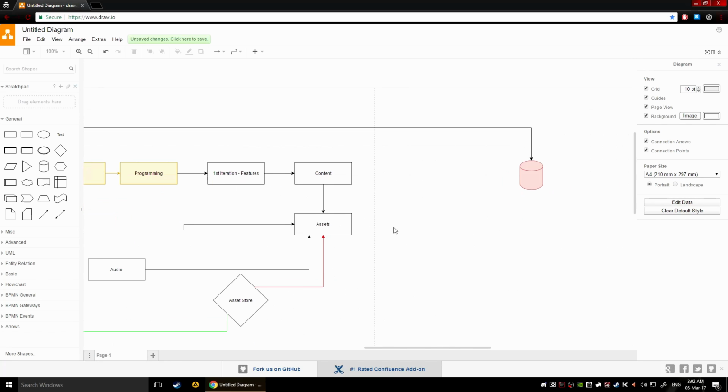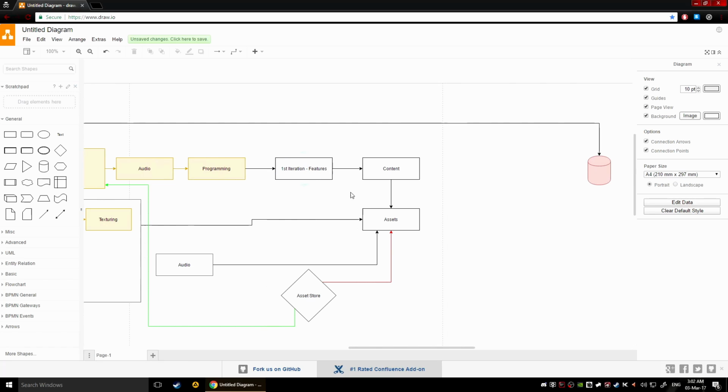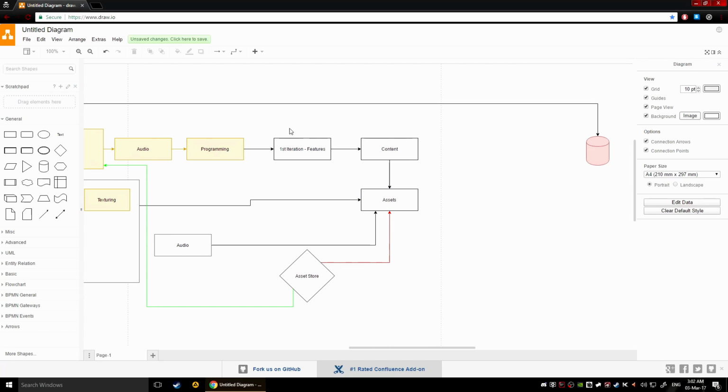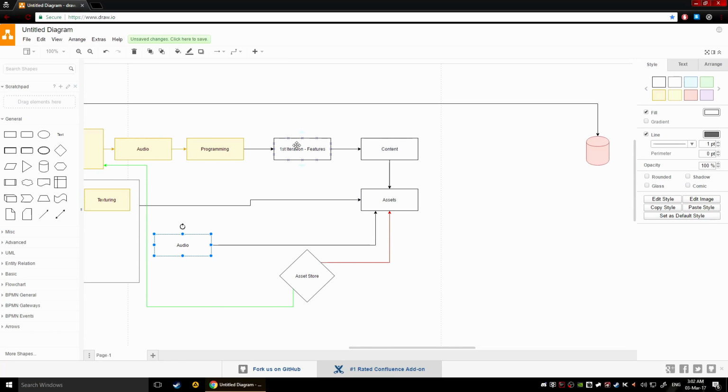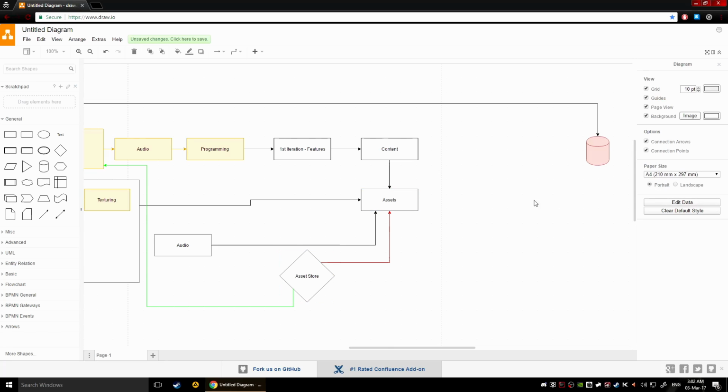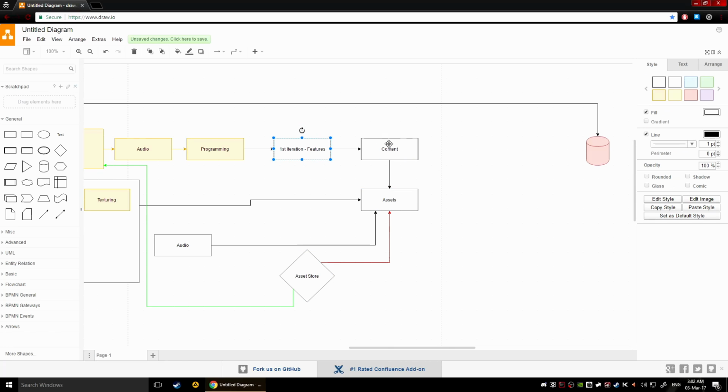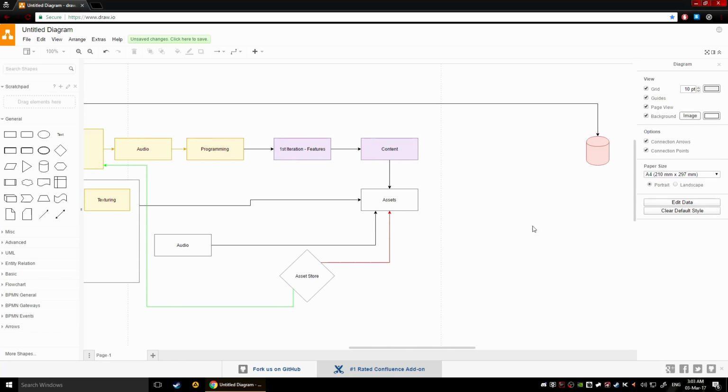Now, you've got your content, which is going to be added after your first iteration, right? To make your final product. After this, these are your assets, right? This is the longest and the most painful bit because you end up deleting a bunch of stuff. So I'm gonna make this purple. It's an interesting color.